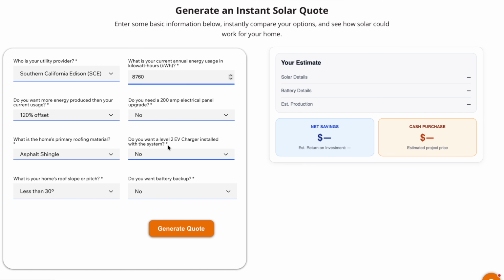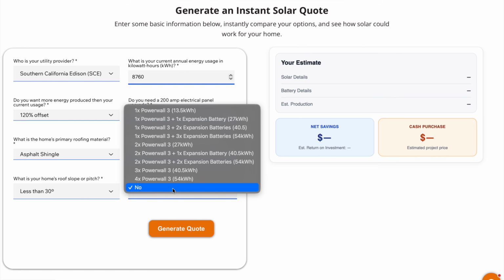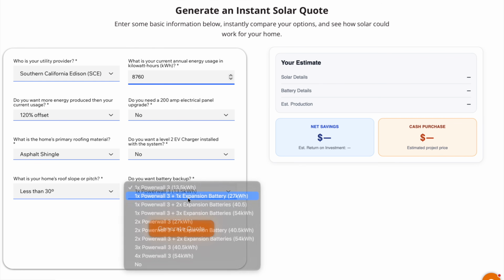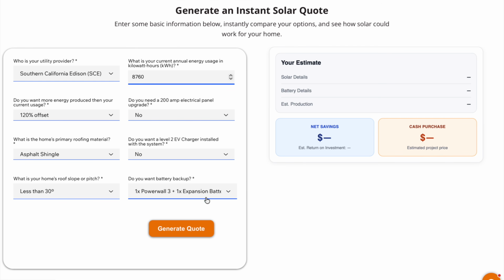The last major question is battery backup. For most homeowners in California, adding a battery is usually recommended because it helps you get more value from your solar system, store energy for later use, and reduce your reliance on the utility grid altogether. We offer several battery options, but if you're not sure where to start, selecting one Tesla Powerwall 3 or one Powerwall 3 with an expansion battery is usually a good place to begin.